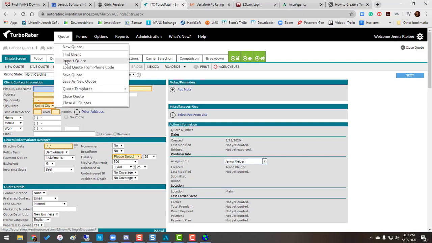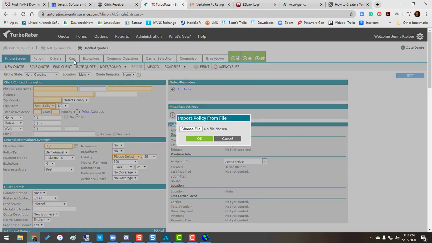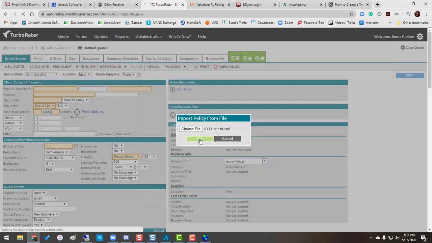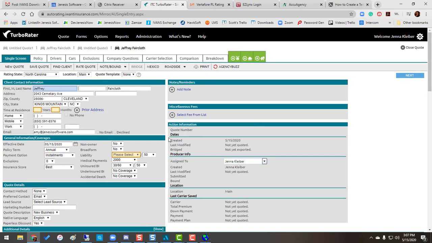Click OK, and then you're going to go to ITC, and you're going to go up to Quote and Import Quote. You're going to choose the file, which is your C:/uploads/ITC, and right here is my file. Just double click to open it and click OK, and it pulls in all the information that you put in quote control.